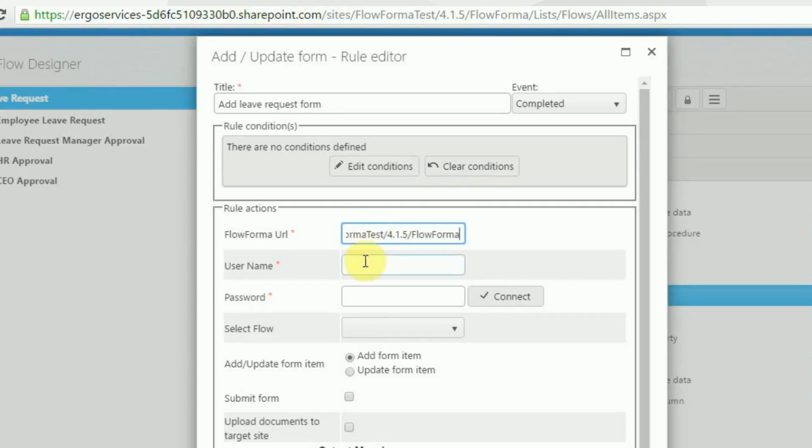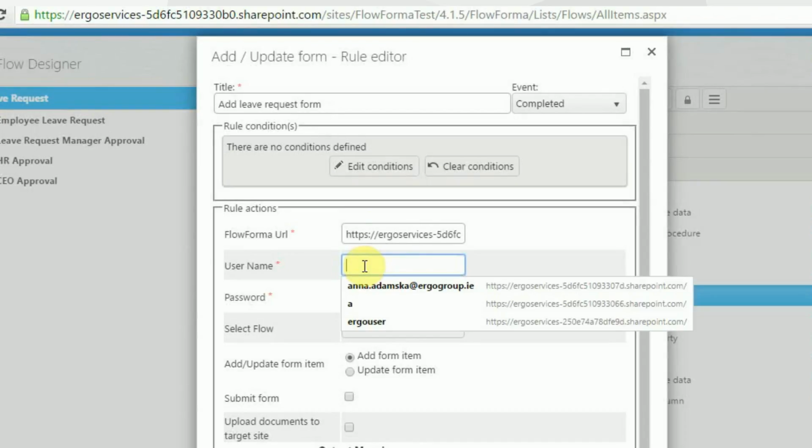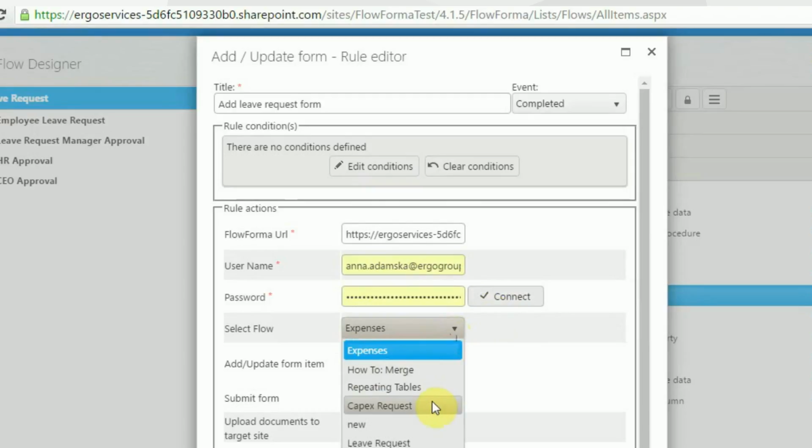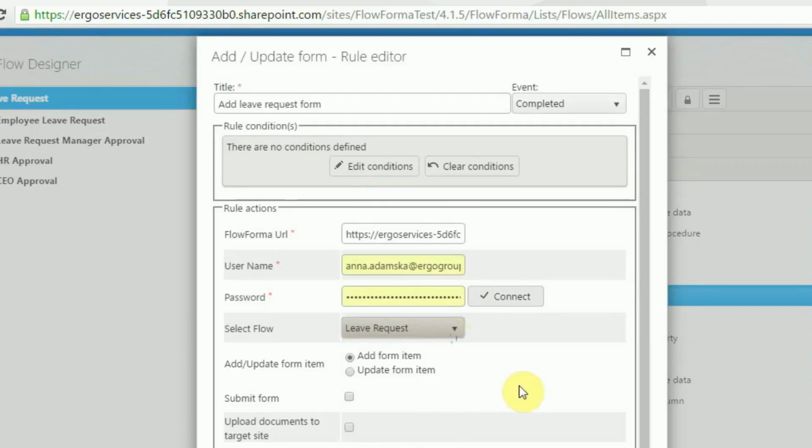Next, you need to provide the username required to access the site above. This user needs to have permissions to this site to be able to access it. Enter the password of that user. Once you've provided the URL, the username, and the password, click Connect to establish a connection to the site. After the connection has been established, you will see a drop-down list containing all the flows from the destination site.